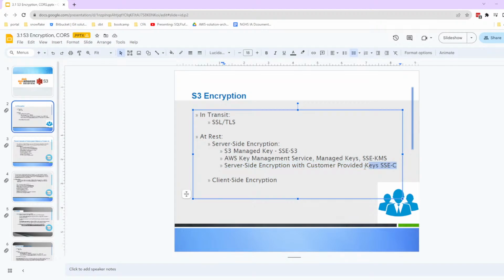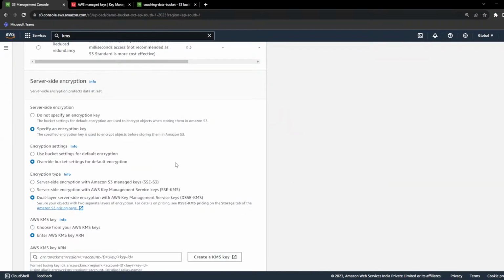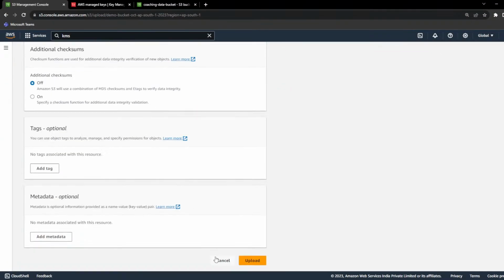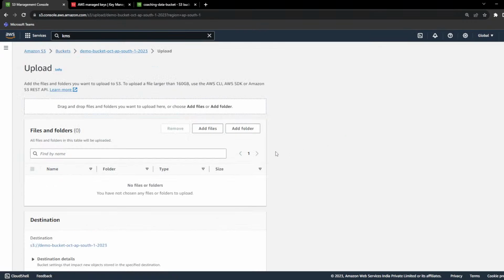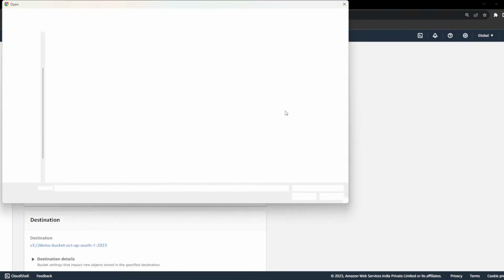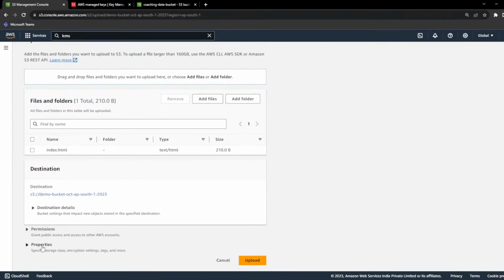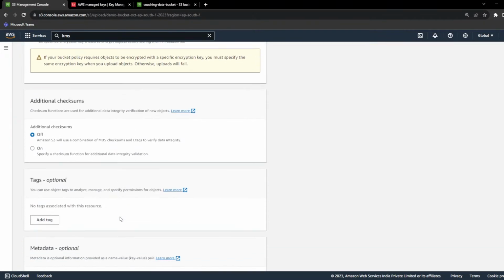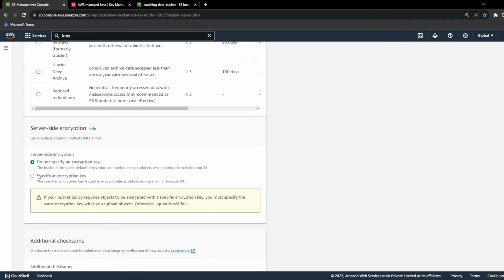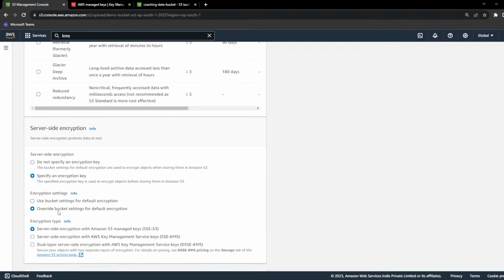So there are three ways where you can encrypt your data. Any question? Let me show you one more time. Upload any file. Select the file and go to the properties. Click on specify the encryption. Override the setting. Either select SSE-S3 or KMS.